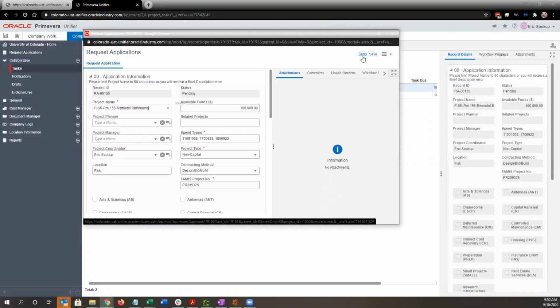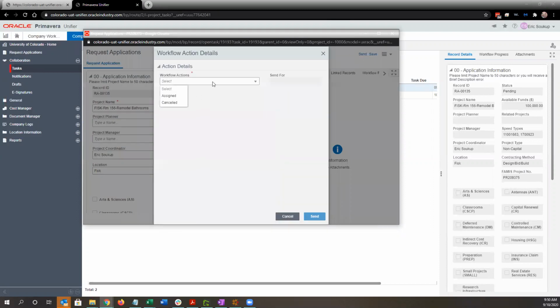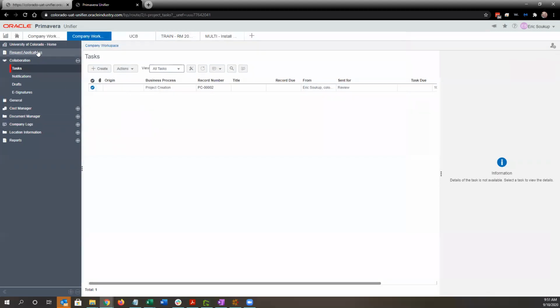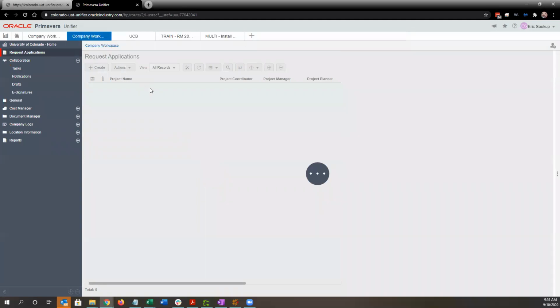When you're ready to send it on, go ahead and click send. You'll have 2 options here. If for whatever reason we needed to cancel, this would just simply cancel this record. No project would be created. You'll see it sends to the end. In most cases, you'll be selecting assigned, which just means the project's been assigned, which also goes to the end, but the difference here is it's going to kick off another process for administrators to create that project. So go ahead and hit send. It drops off your task list, but will remain in the request applications log.